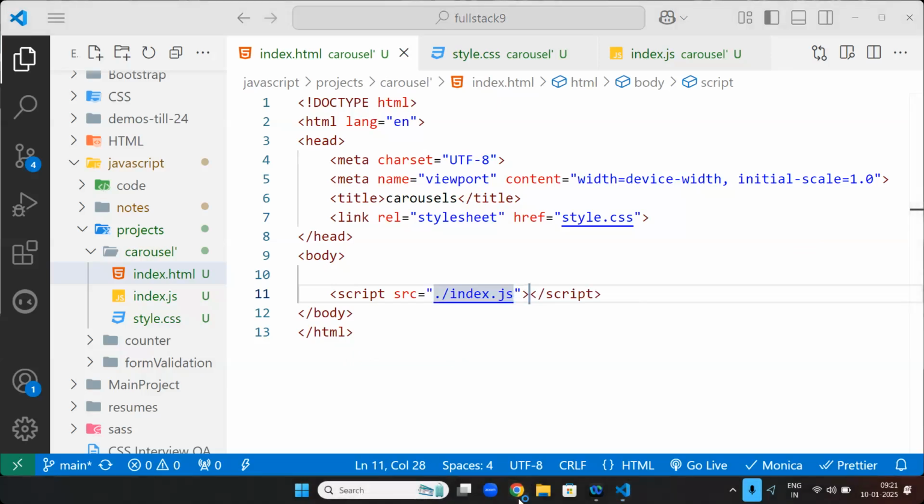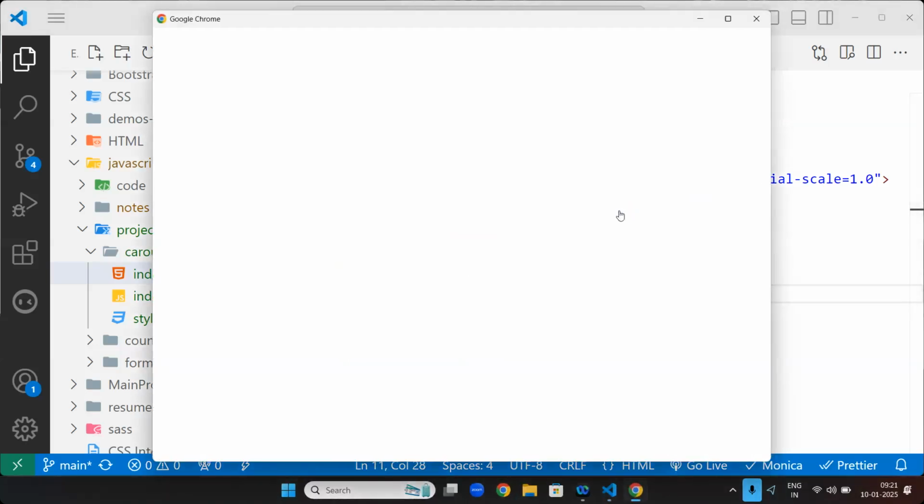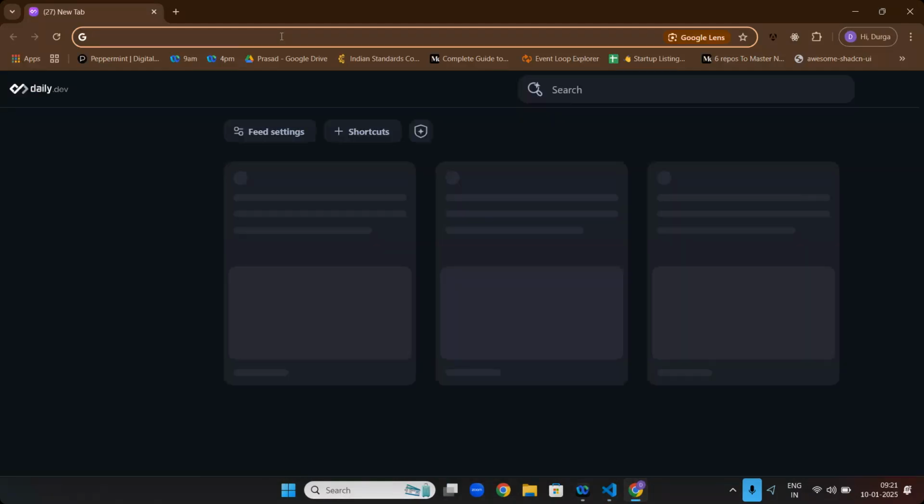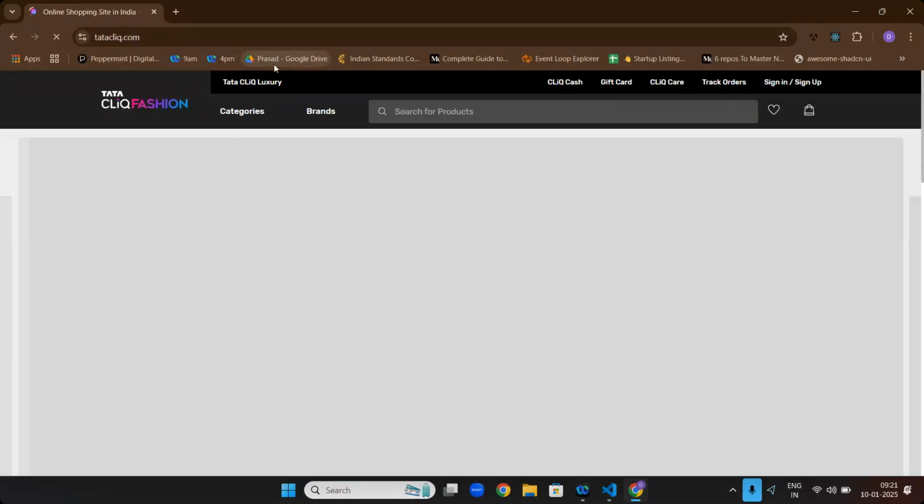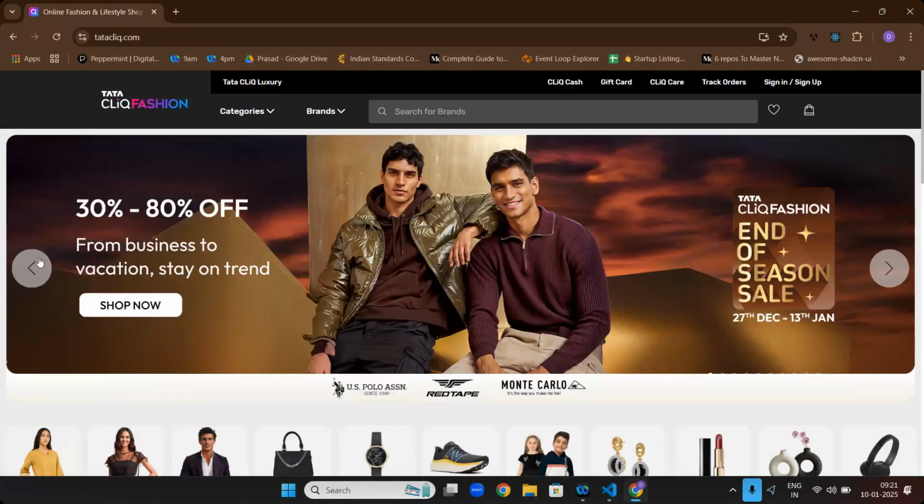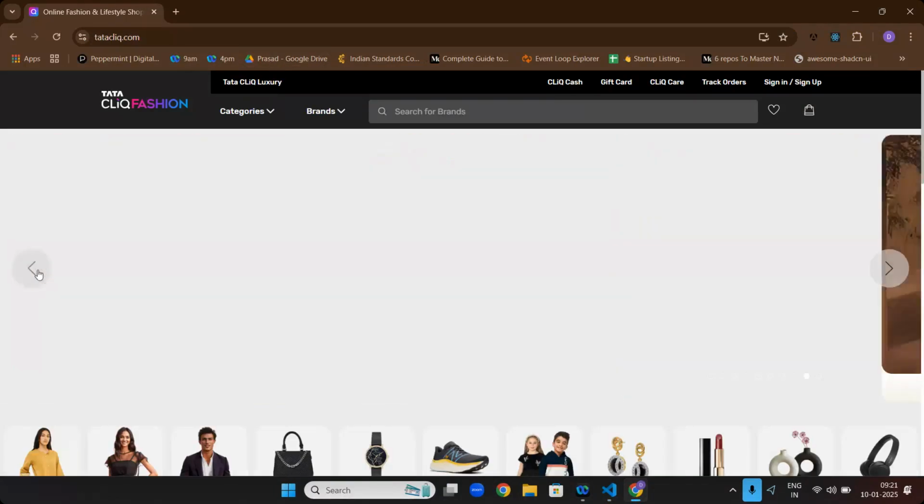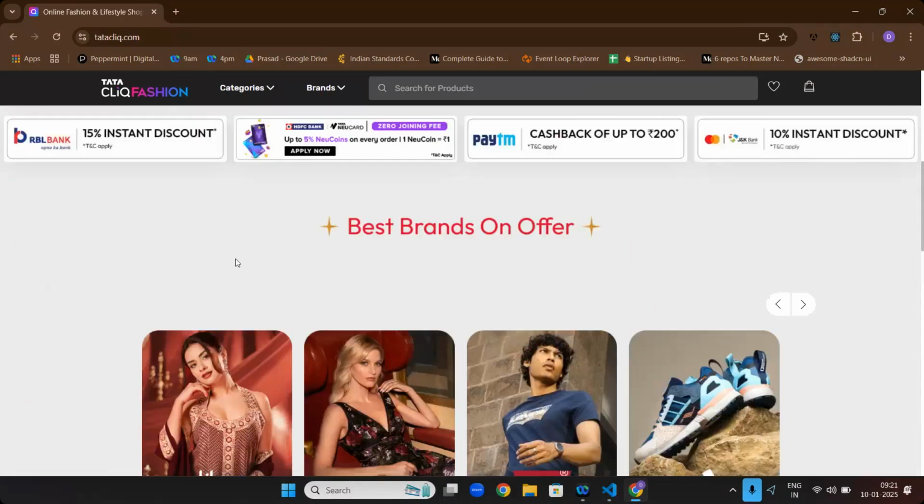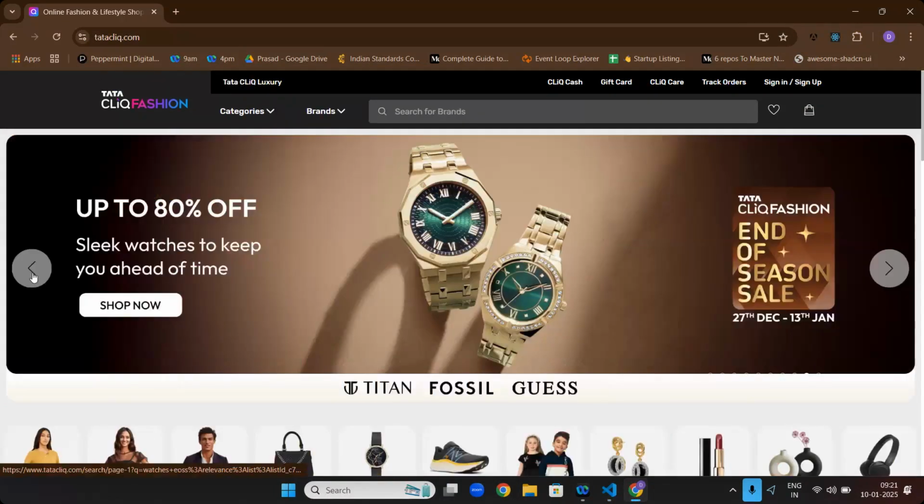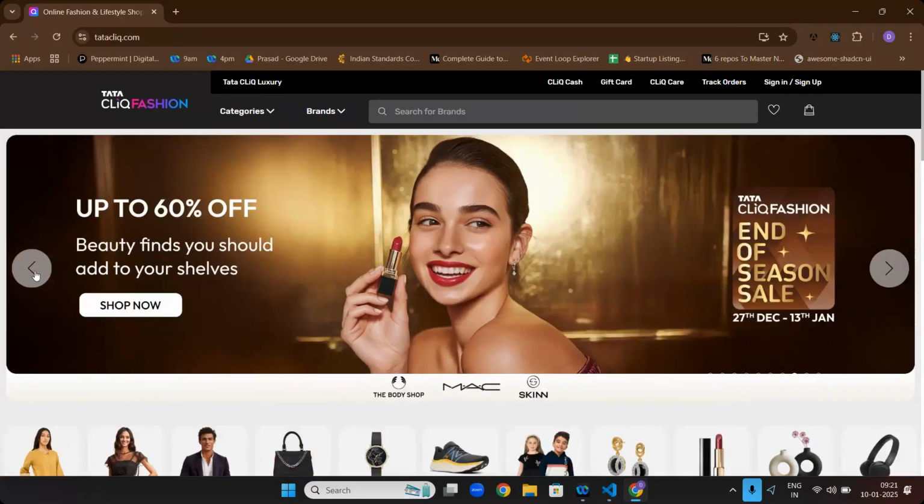Sir, you open any nice websites, there is one kind of section in every website. For example, I open a website like Tata Click. Now you can see a slider is there. Can you see this? Most of the websites show these sliders, and I wanted to do this slider, sir. You can do this slider using simple DOM and CSS, and I'm going to do it for you.